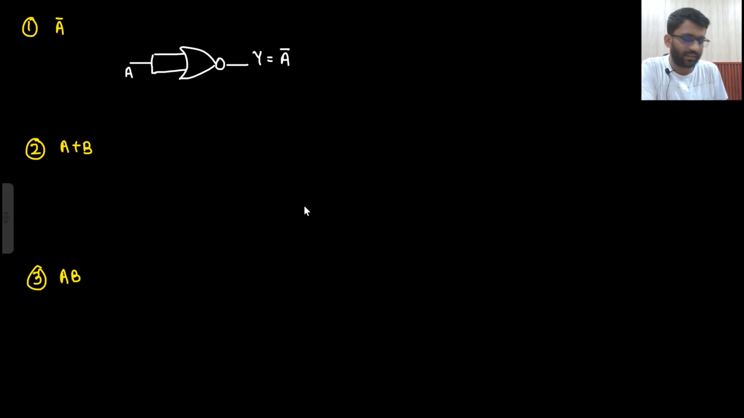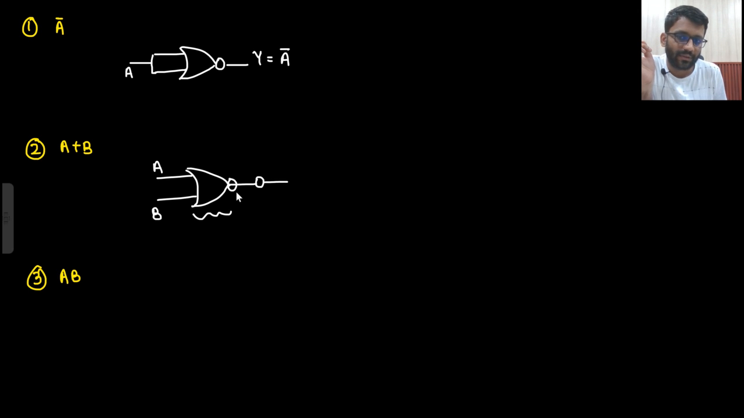How will I make A plus B? A plus B I need to make. So simple to make A plus B. To make A plus B, this is my A plus B, but I have to use another inverter to make it a NOR gate. Because if I am introducing an inverter, I will have to use another inverter to compensate for it. So 1 plus 1, the answer is 2. 2 are required.